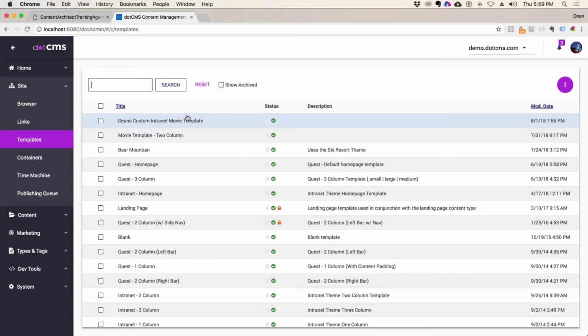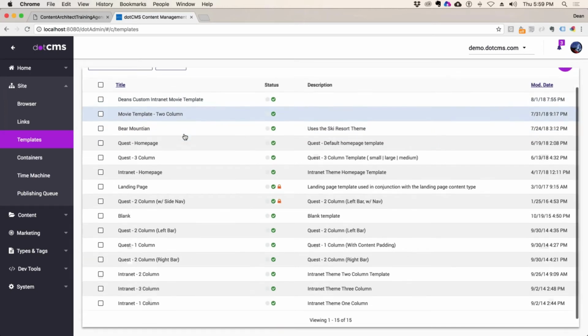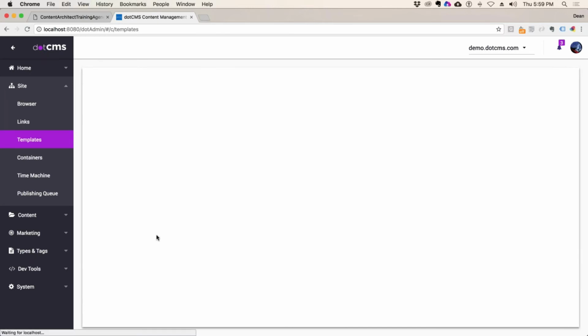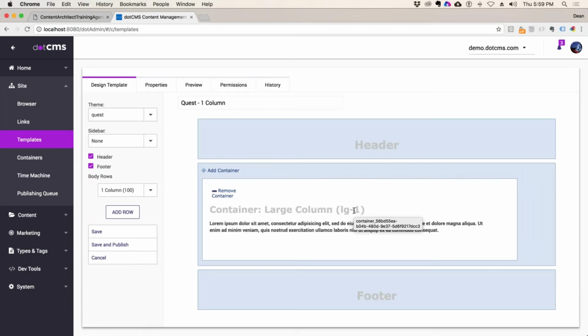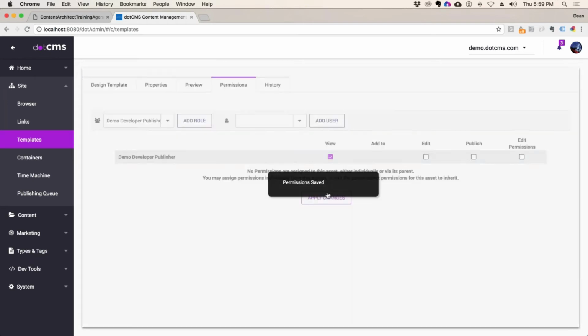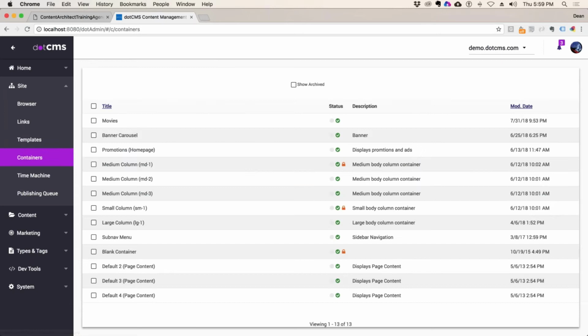And that movie template, I only want them to have access to my movie container, right? And then I'll also give them a quest 1 column option, which if I look, that's using the large column 1 as well. Okay, nothing to add to my list, right? Except permissioning this one template. Click view and apply. Don't think about anything.